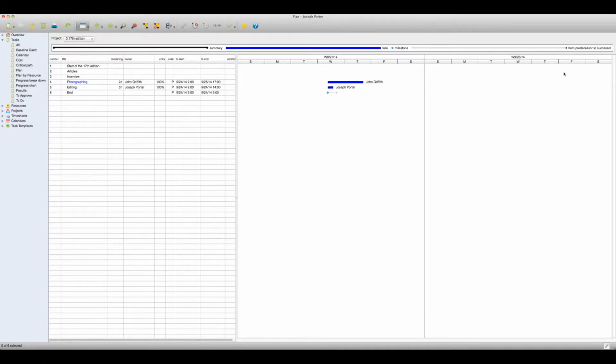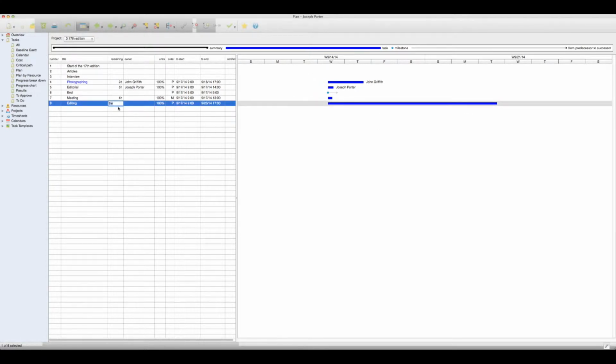The horizontal axis shows time progression. The vertical axis shows task names. For the task to appear in the chart, we need to enter the time of its beginning and end. An ordinary task is represented by a dark blue bar, its length depending on its estimated duration.